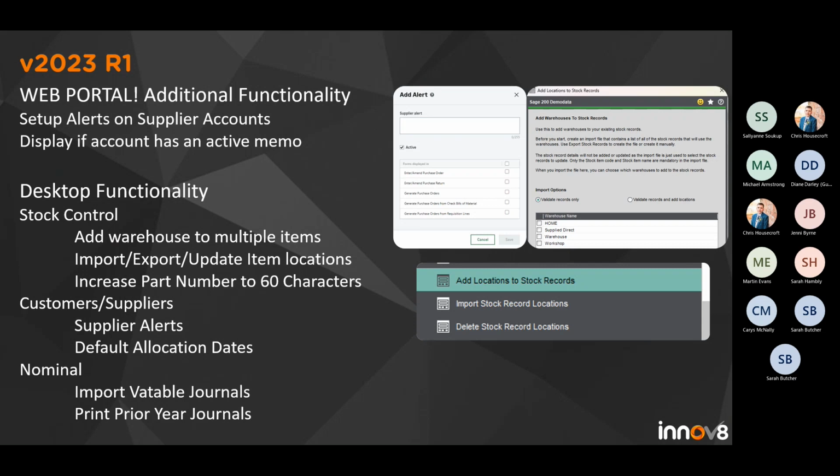And then they've done quite a lot around stock. So with the ability to do mass addition of warehouses to multiple items, the ability to import, export, update item locations. They've increased the part number field to 60 characters. That's actually just to bring it more in line with Sage 50. That was increased a little while ago to 60 characters. And so from a migration perspective, Sage have increased that to support a migration path there.